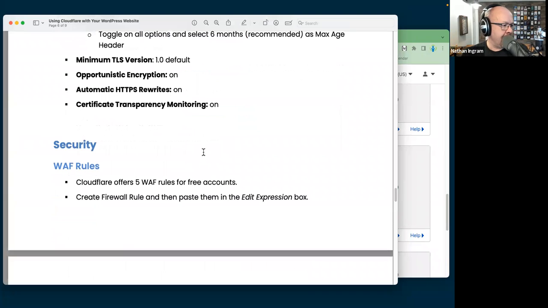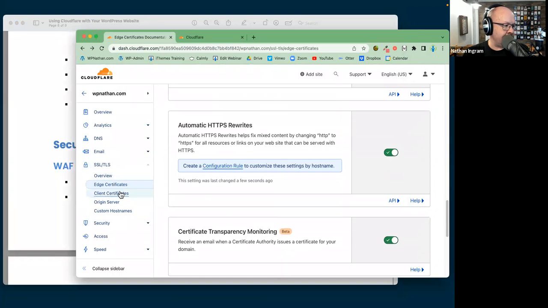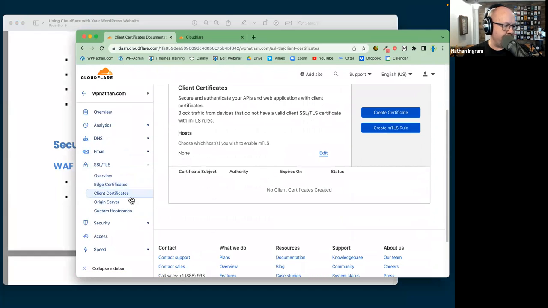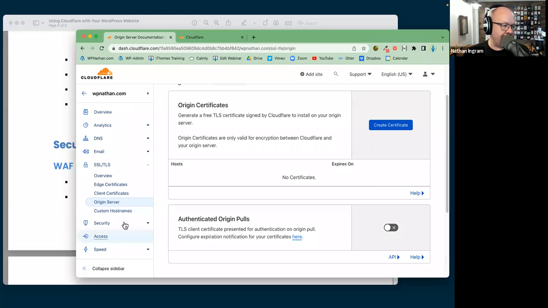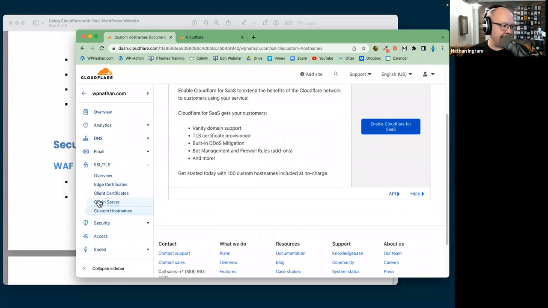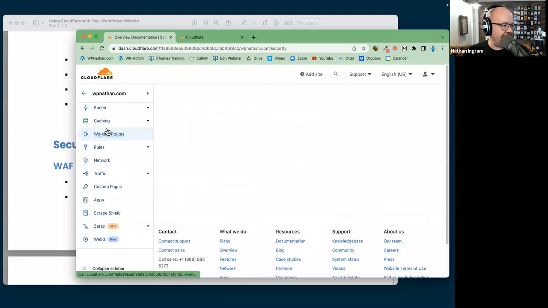Okay. So that covers basically everything. There are other options here where you can create certificates. You can set up origins. These are all very advanced things, like setting up custom host names. We're not going to deal with any of that today. We're just locking down our client website with the free SSL and TLS features of Cloudflare. Okay, let's move down to the next section.